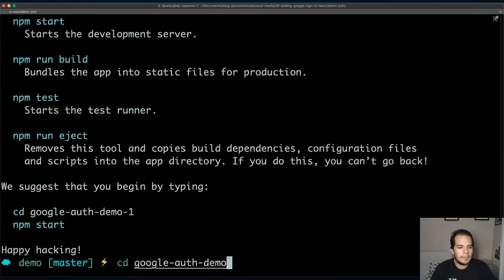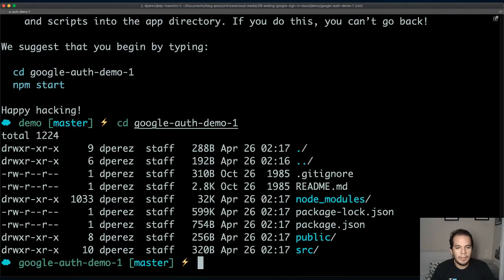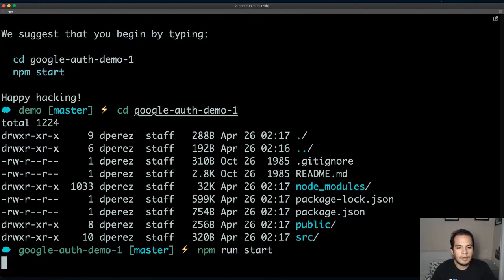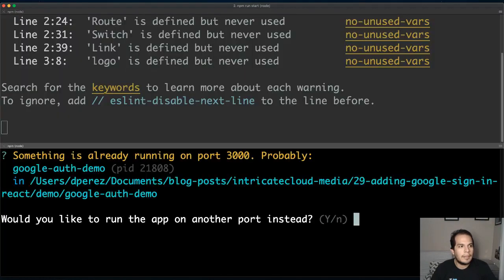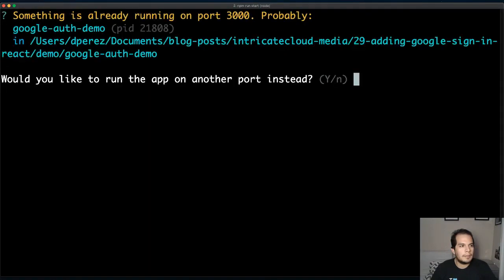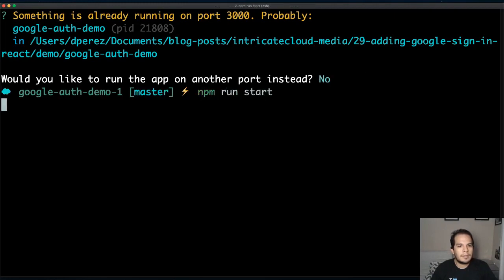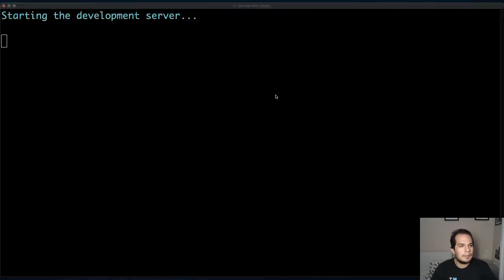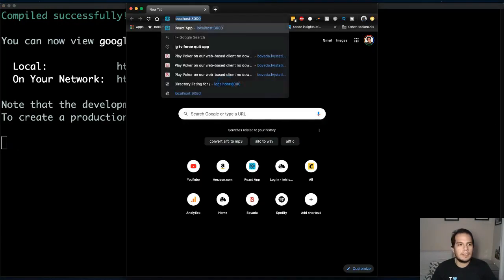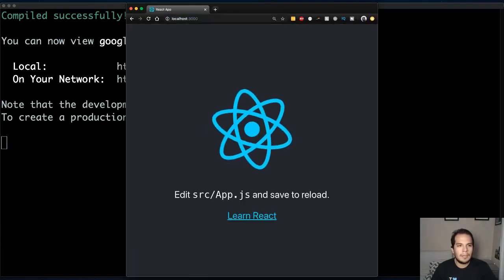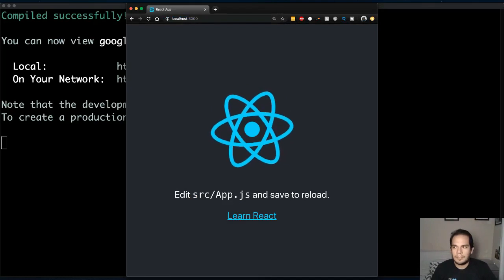Alright, so I'm going to cd into Google Auth Demo, and what I'm going to do is have one shell session for npm run start that'll start serving the project. Oh, I've already got something running. Whoops. Let's do that again. npm run start. Alright, so what this does is this brings the Hello World React app up to the screen.